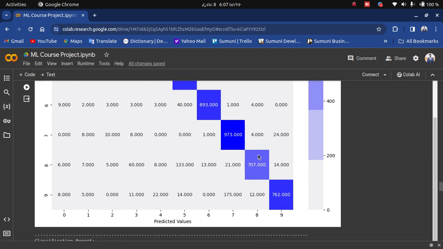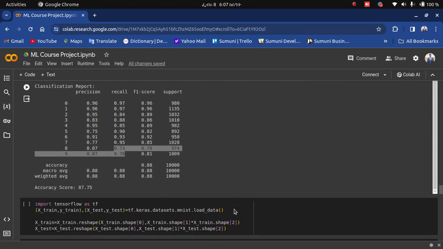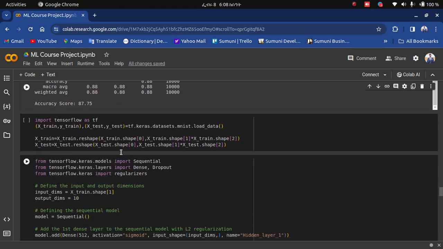So as you can see, most of the 8s were predicted right, but 133 8s were predicted as 5, and as for 9, 762 were predicted right, but 175 were predicted as 7, so we had to improve this. We had a recall value for them of about 73%, so we had to improve this.